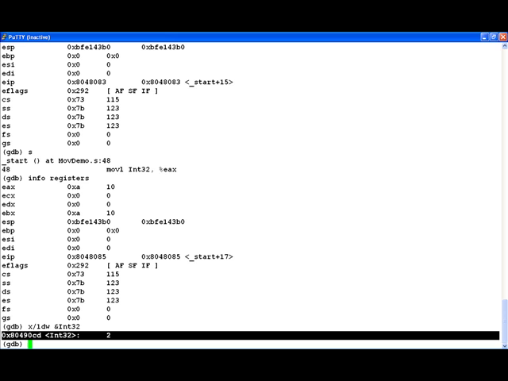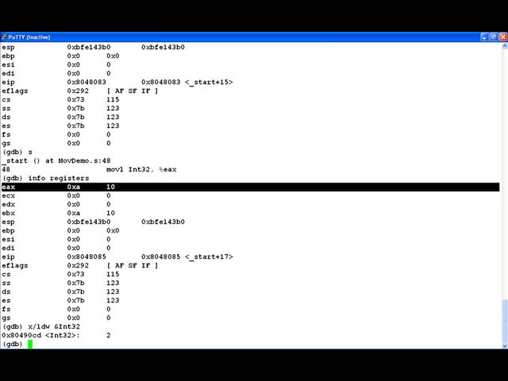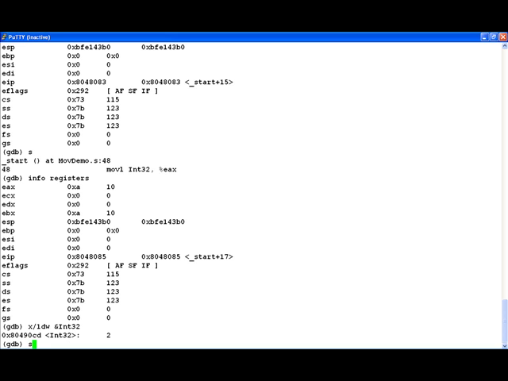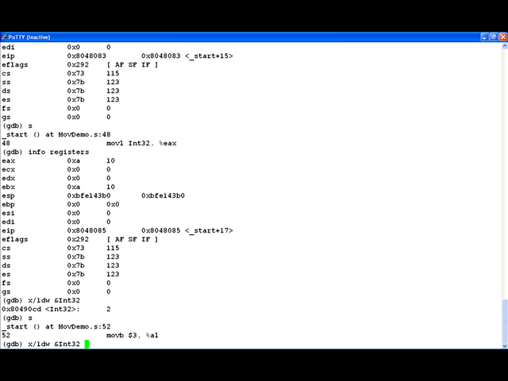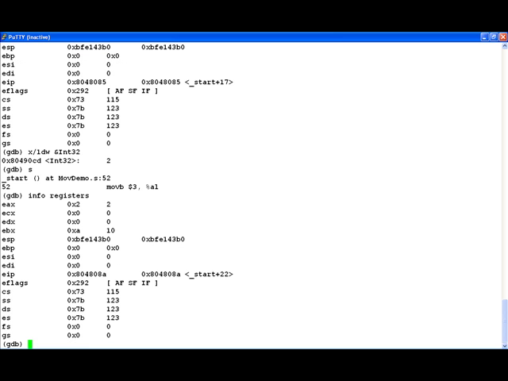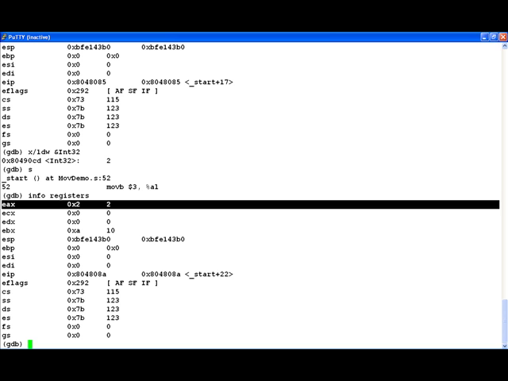So this should be copied into EAX, which currently has the value 10. So let's step through the program, and now let's look at the registers again. If you notice, the value 2 has been copied into EAX.